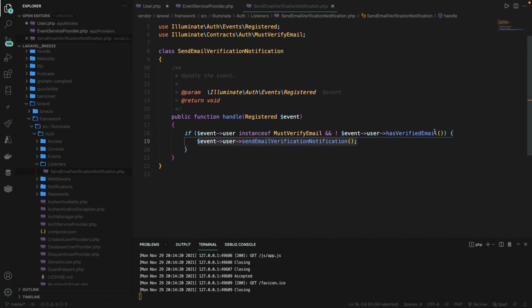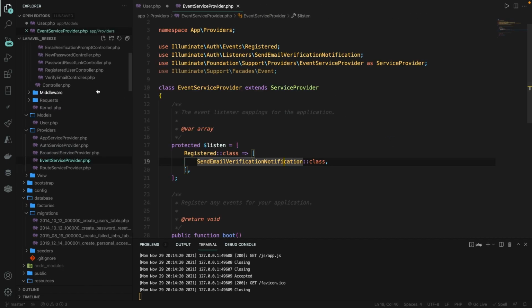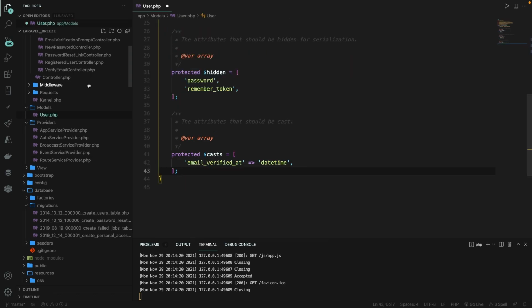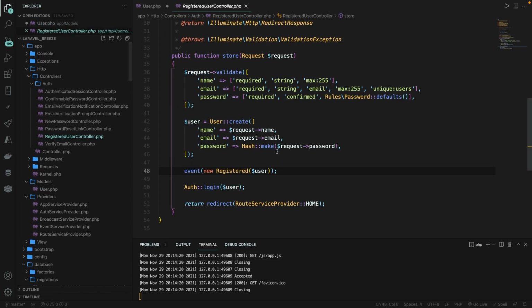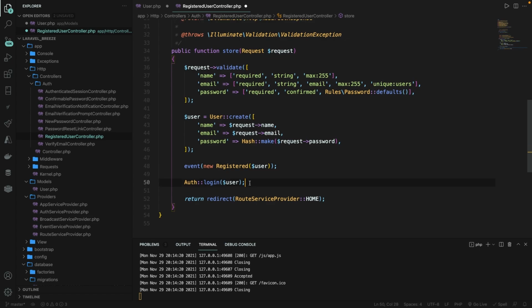Now let's close off this file again because we don't need it. We don't need the event service provider as well. And let's open the register user controller again. Once a user has been registered or has verified their account, the login method will be called with the current user because they need to log in, and they will be redirected to the route service provider, home.